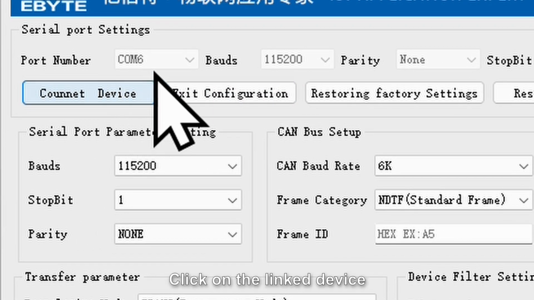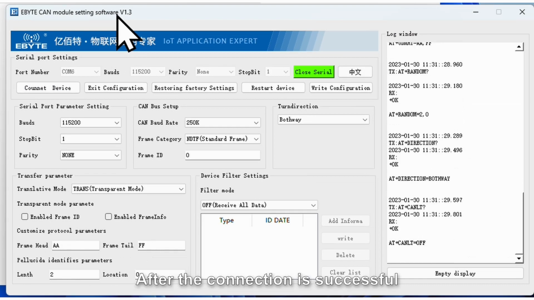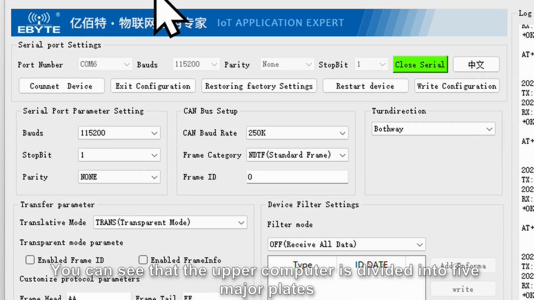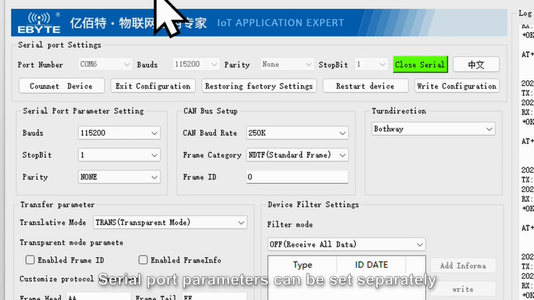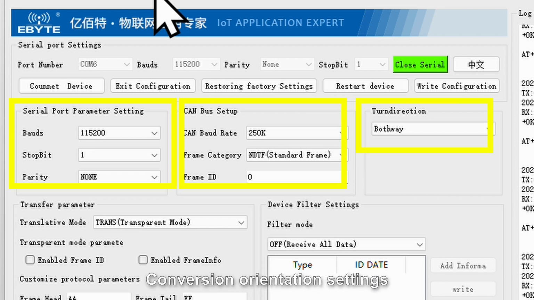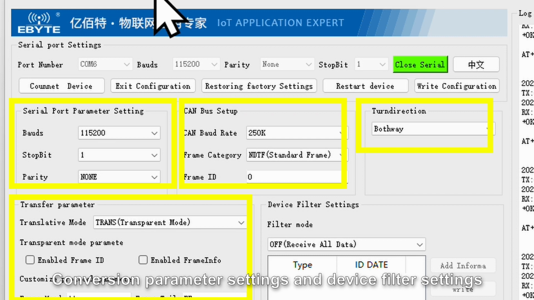Open the serial port after setup. Click on connect device. After the connection is successful, you can see that the upper computer is divided into 5 major panels: serial port parameter settings, CAN bus settings, conversion orientation settings, conversion parameter settings and device filter settings.